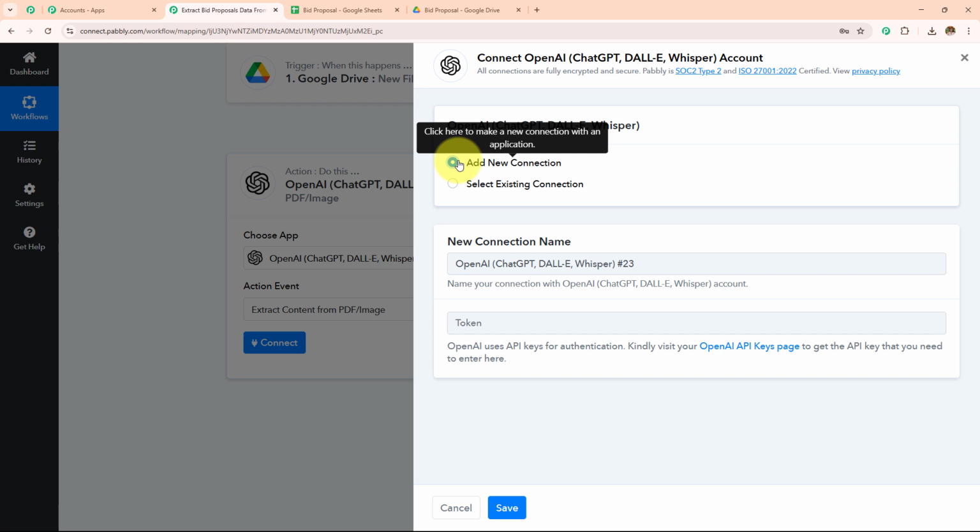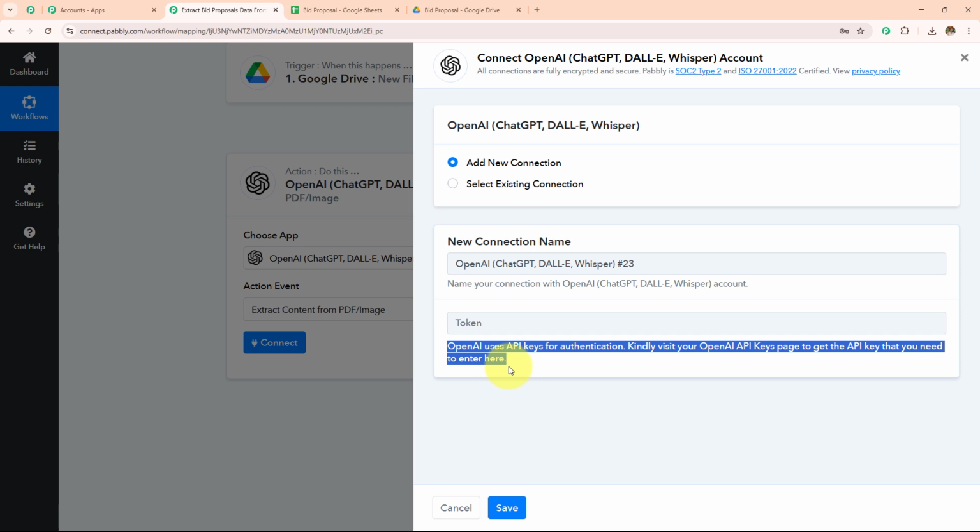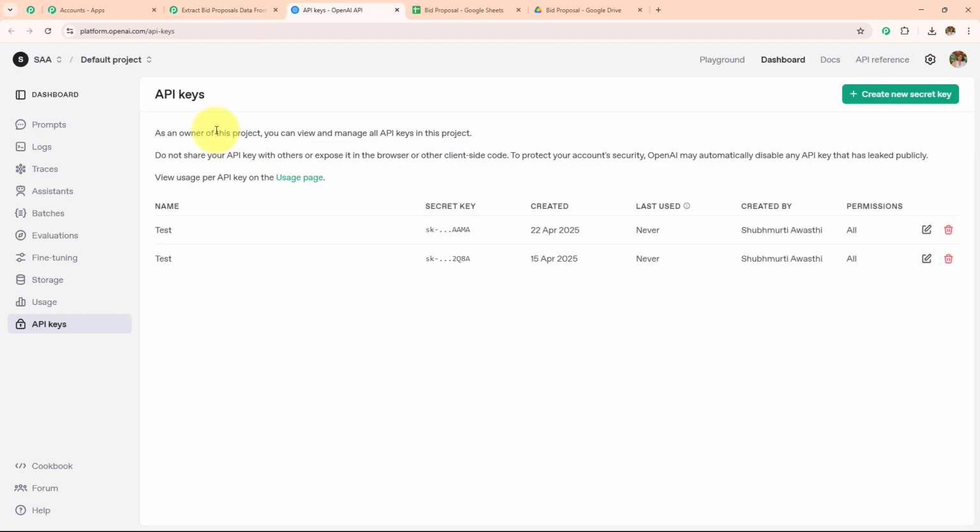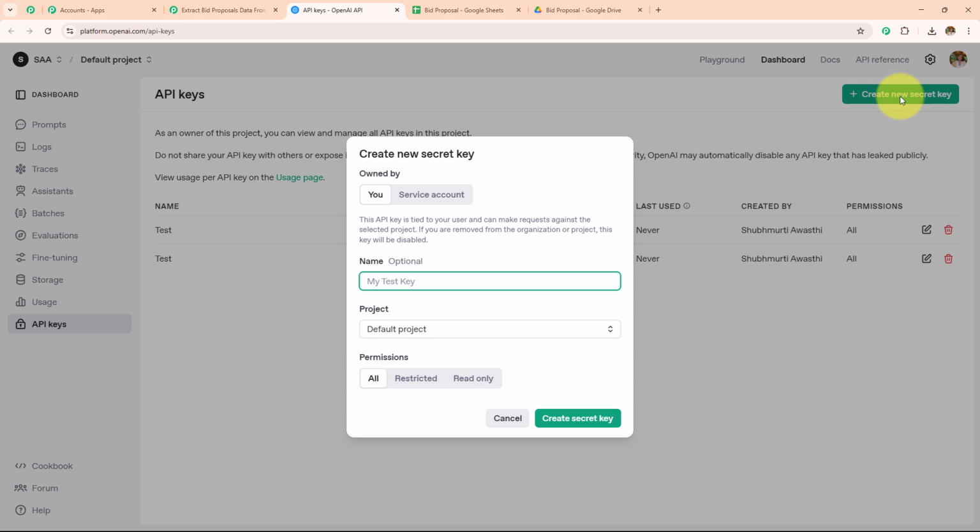And now to make this connection, we have to enter the token. Following the help text given below, I'm going to click on the hyperlink, and it has taken me to this API keys page. Now to create a new API token, I simply need to click on this create new secret key. First, I have to provide the key name. So let's say the key is test.